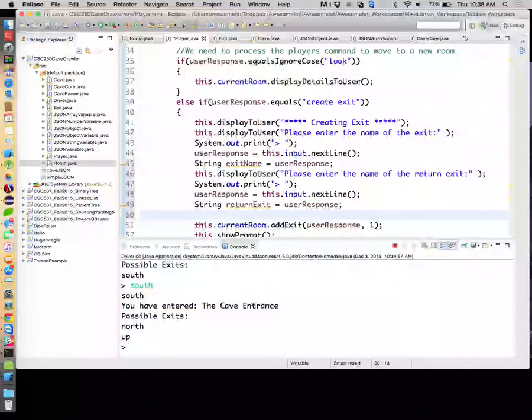Okay, so we want to build a brand new room here. We need to add that room to our cave, because remember our cave core has a list of all the rooms that exist in our cave. So we need to ask that guy for a new room probably, so the cave core can give us a room that has a unique ID.